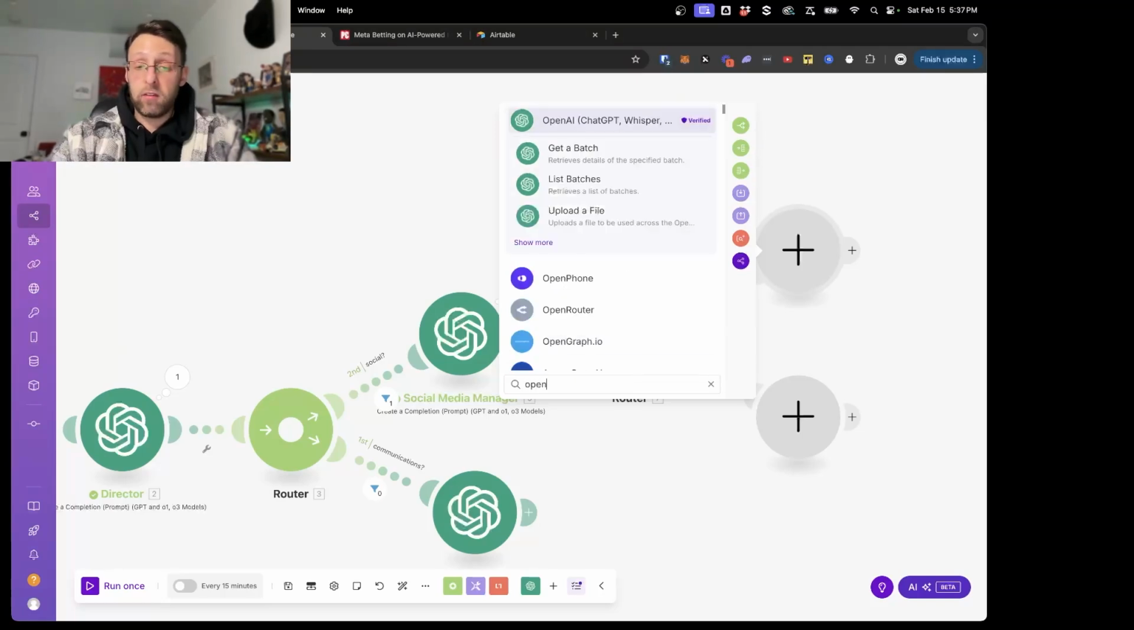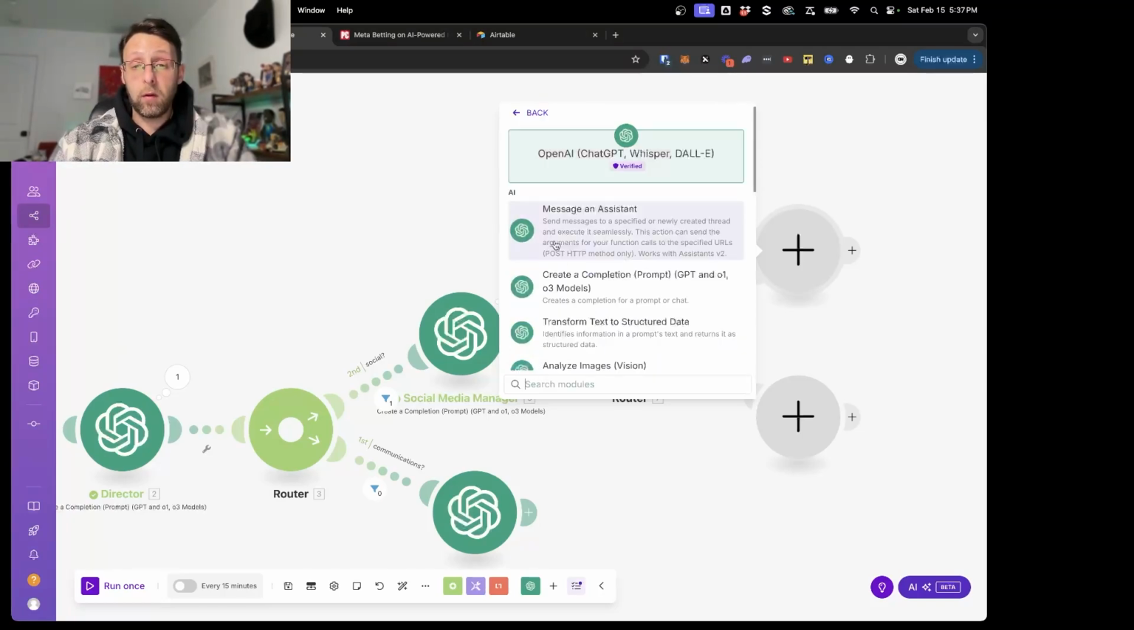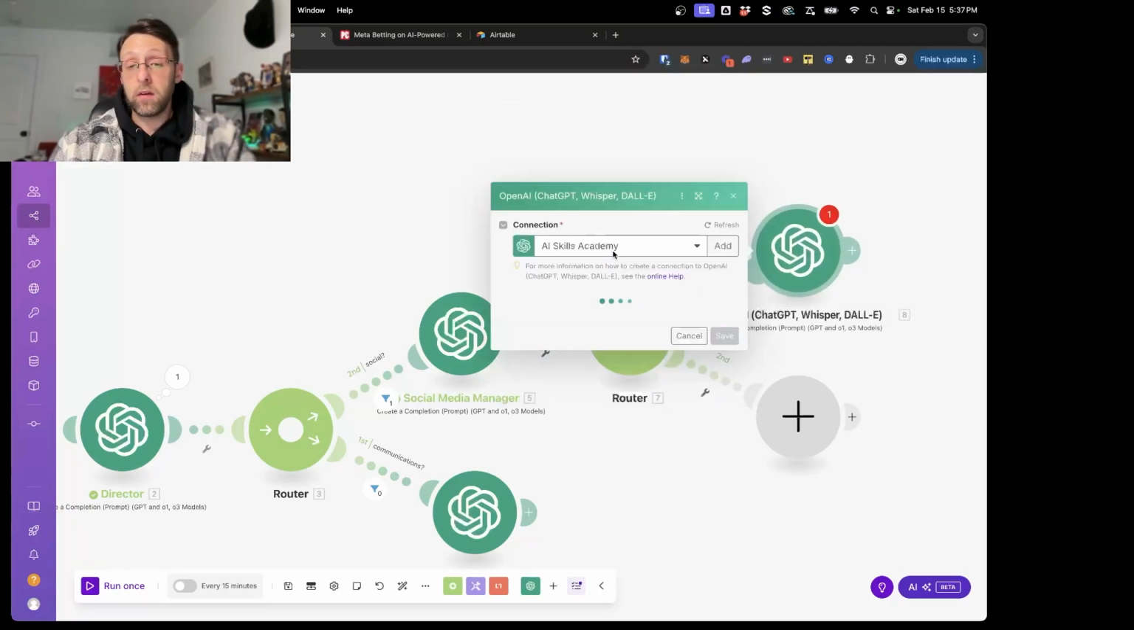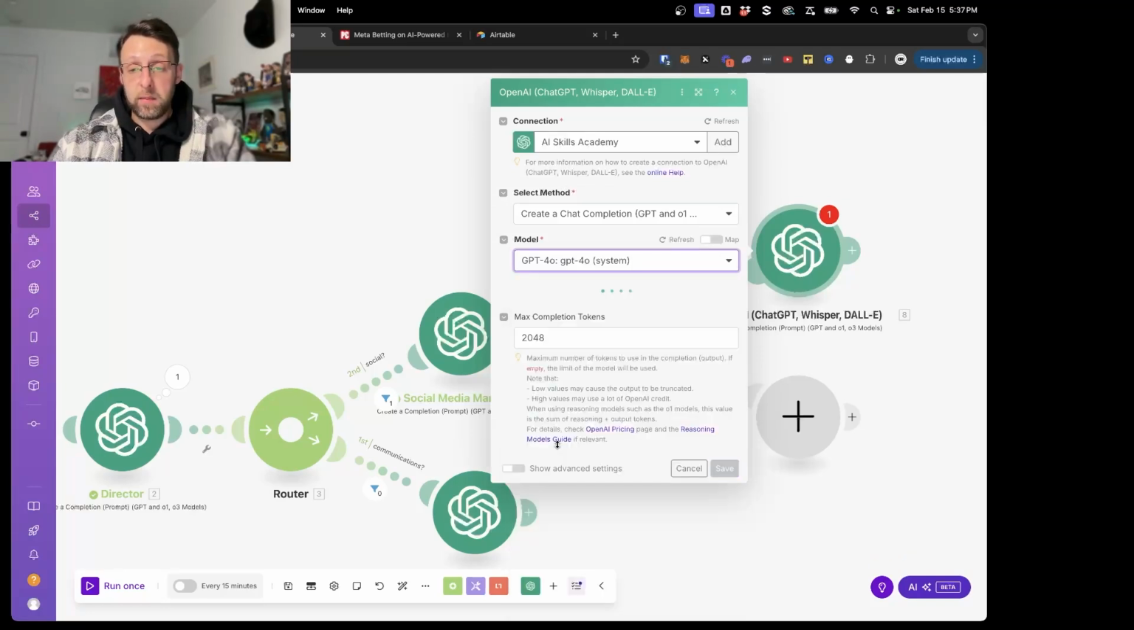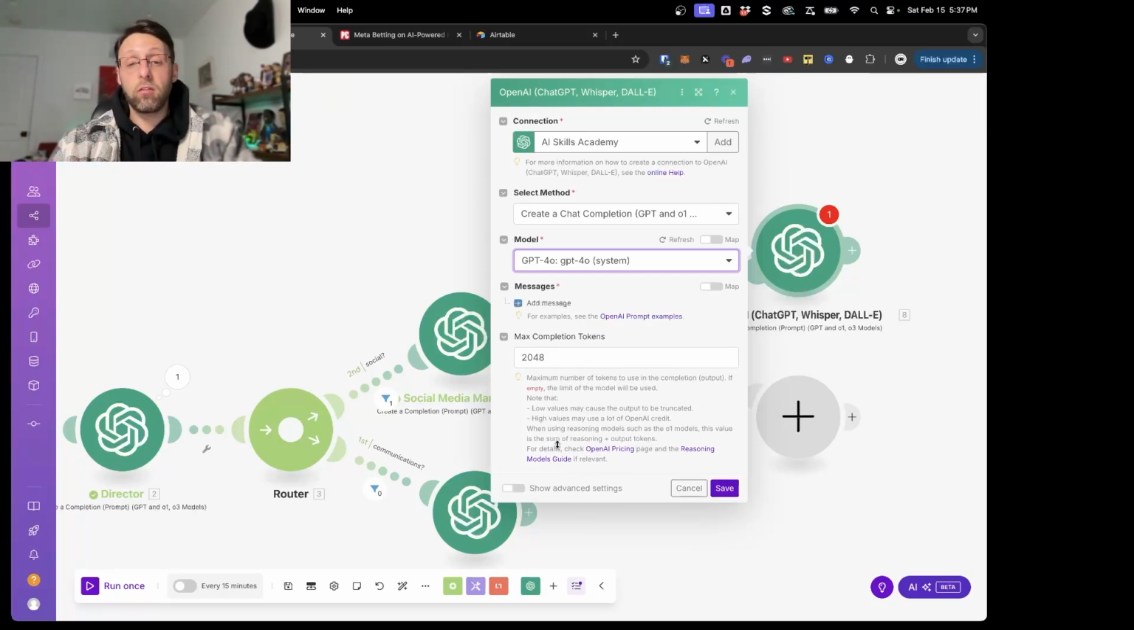If you don't see this, you should see it at this point, but come into OpenAI, go to show more, and we're going to create a completion. Our model, this time we're going to use ChatGPT 4.0 because now we're actually asking it to do a little bit more work. We're asking it to write a complete LinkedIn or Twitter post, which is a little bit more involved. So I want a stronger system.